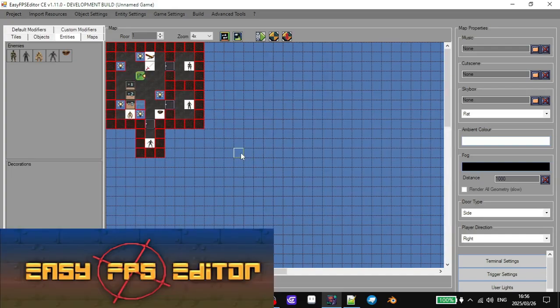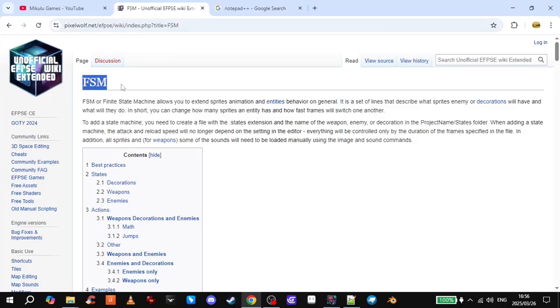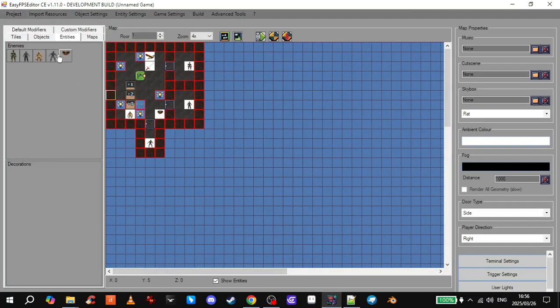I have another easy FPS editor tutorial for you guys. Today we'll talk about FSM, or Finite State Machine. This basically allows you to change how many sprites an entity has and how fast the frames will switch from one another. And this works with decorations, weapons, and enemies. So I've only tried it with these enemies so far. It just lets you add more frames to your animations to make it look smoother and better.